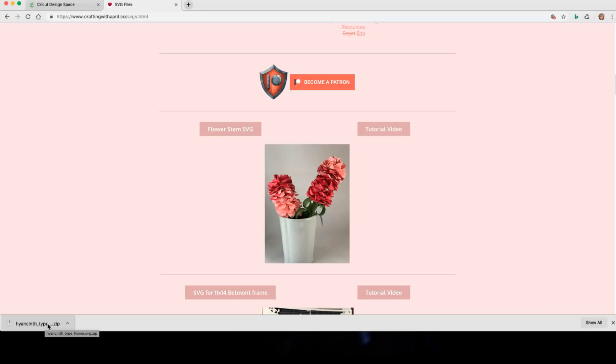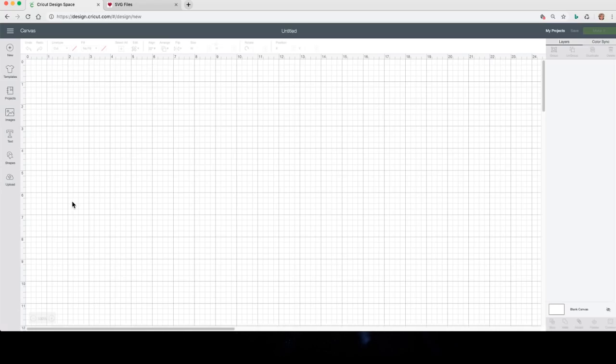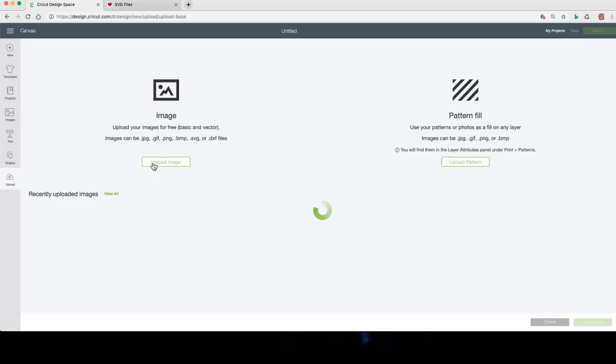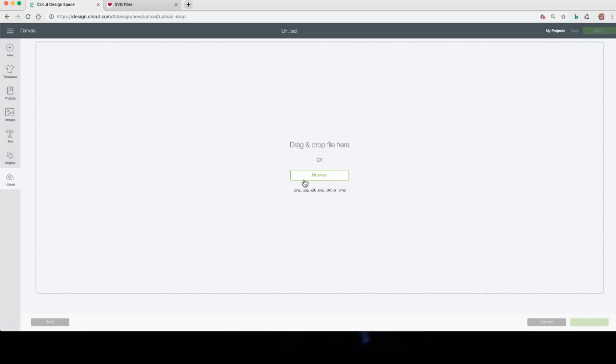If you double click it, it'll unzip that for you. If you save it to your desktop and you want to unzip it there, you'll right click on it, extract all files, and it's going to open up that zip folder so that you can see the extracted files. You might have seen a flash on the screen when I double clicked it that it was unzipping. Once you've done that, you've got the file, you're ready to go to Design Space and click Upload. Then you click Upload Image, and you're going to browse for that image, or drag and drop it from your desktop into Design Space.